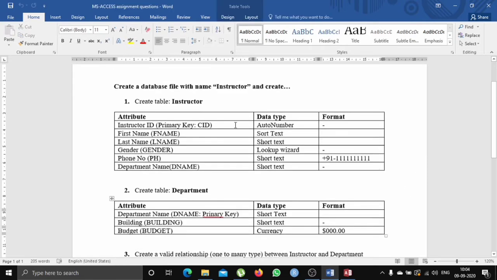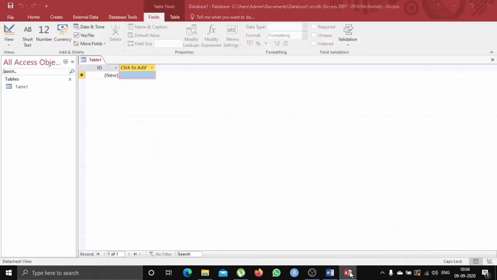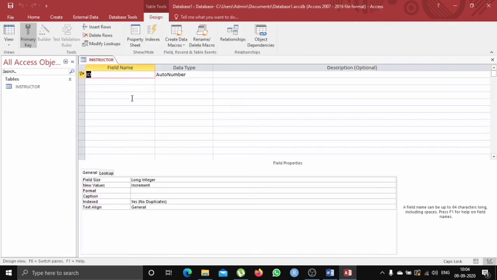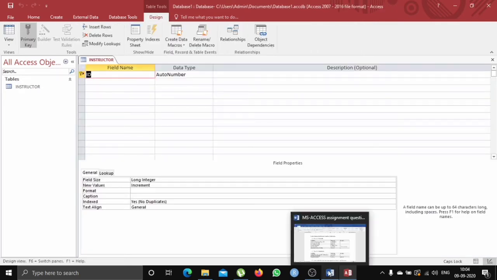So let's see how we can create a table using MS Access. Right click on the table, go to design view, name this table as instructor, save this table, and now let's have a look at the field names, or the attributes, that we want.